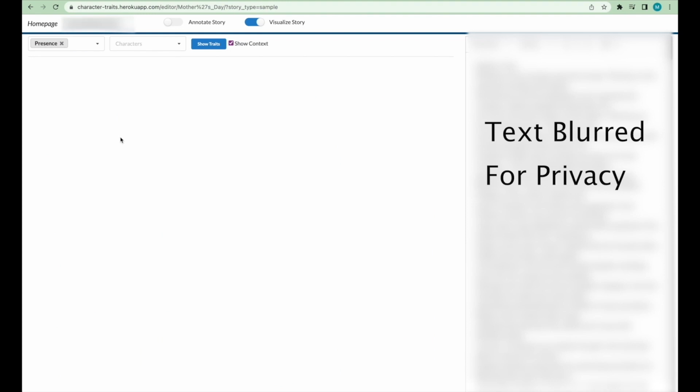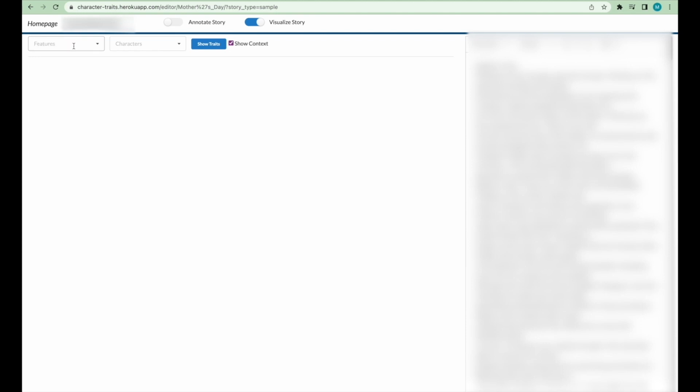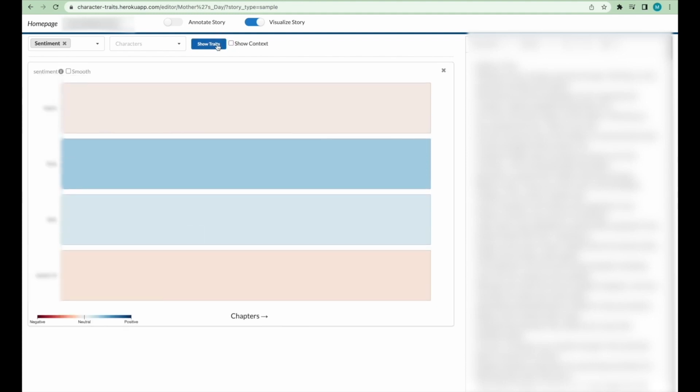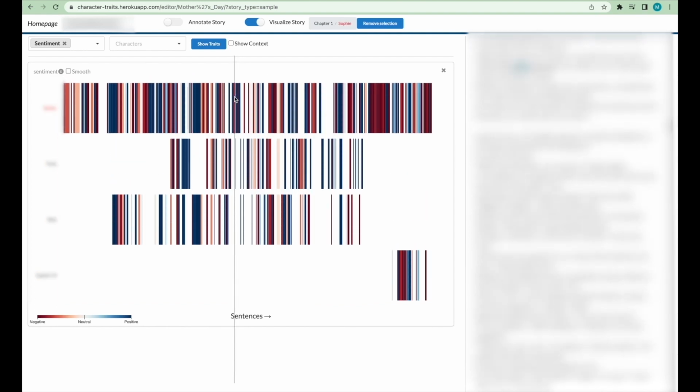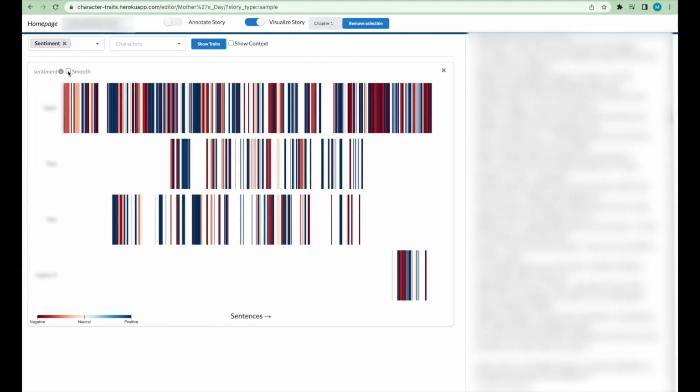Let's see some new insights and results that emerge from the user study. Participant 11 analyzed a short story written by her. She wanted to see how the sentiment of the characters had changed in the story. To do so, she selected the sentiment indicator. This story did not have any explicit chapters, so the visualization defaults to a single chapter.